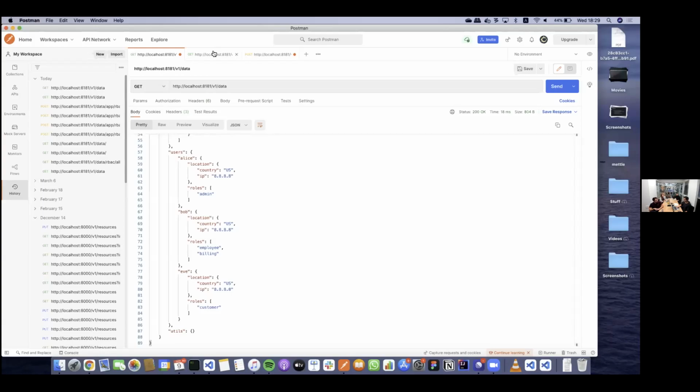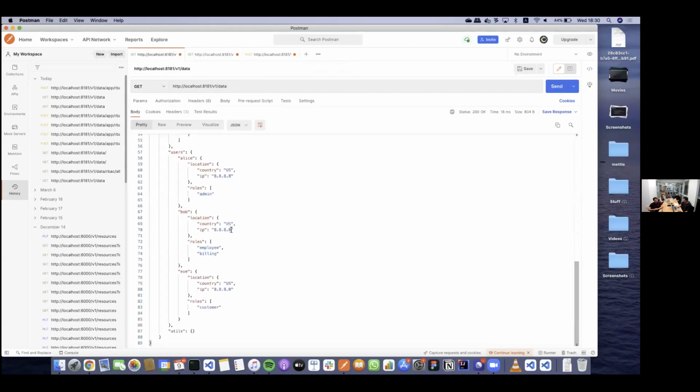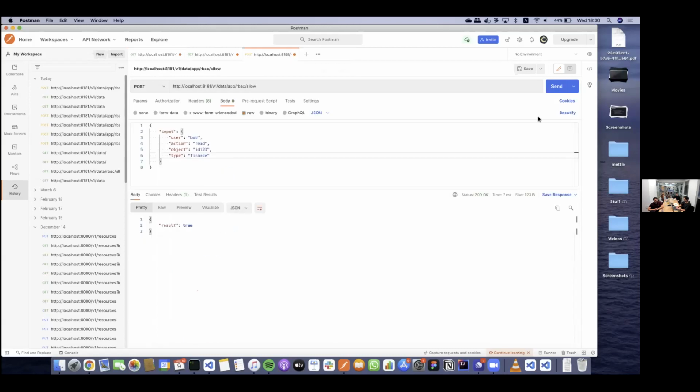Yeah. So I'm going now to ask OPA an authorization query, basically, and I'm going to ask if Bob is allowed to read an object of type finance. So I'm going to ask, and it says true. Basically, Bob has a role, and Bob is located in the US. We can see here in the policy that Bob's location is in the US. So let's go back, run it again. It says, yeah, Bob is allowed.